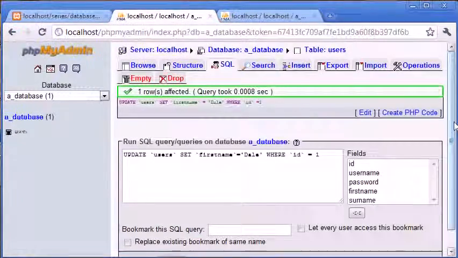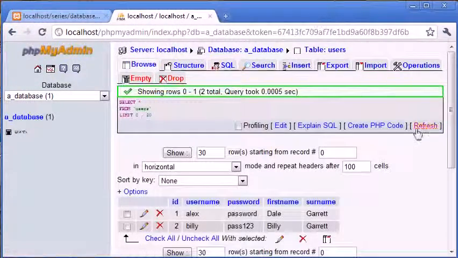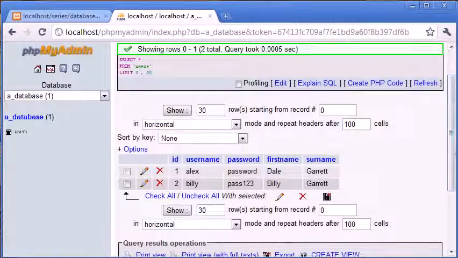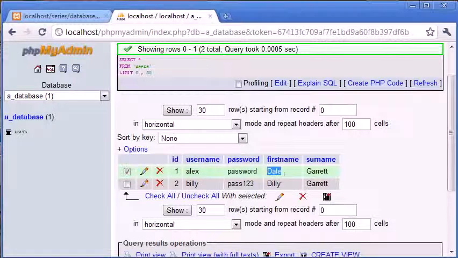So now if we come into browse, let's just close that off, you can see that we've successfully updated this first name in the table. So you can start to begin to see why this is useful when we're dealing with PHP. For example, a user might want to change their password, or they might want to change their first name, surname, email address, even anything to do with that. And we can do that easily within our database.